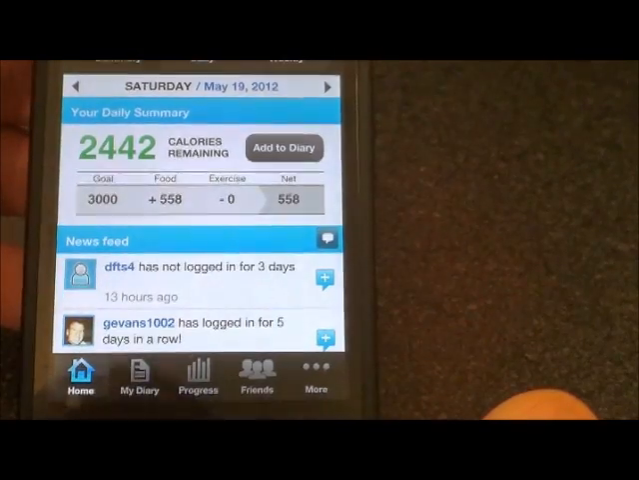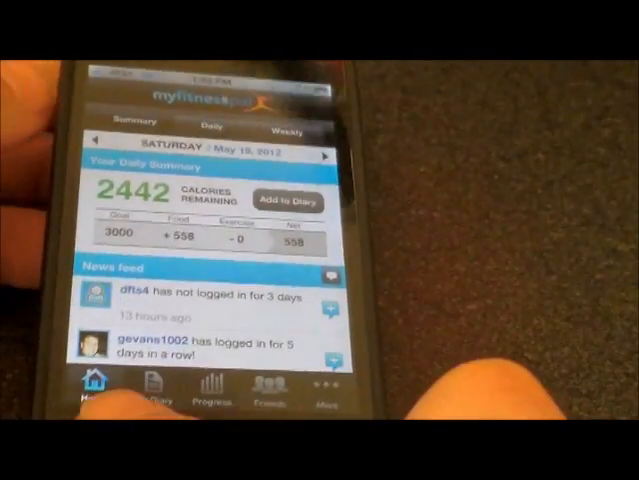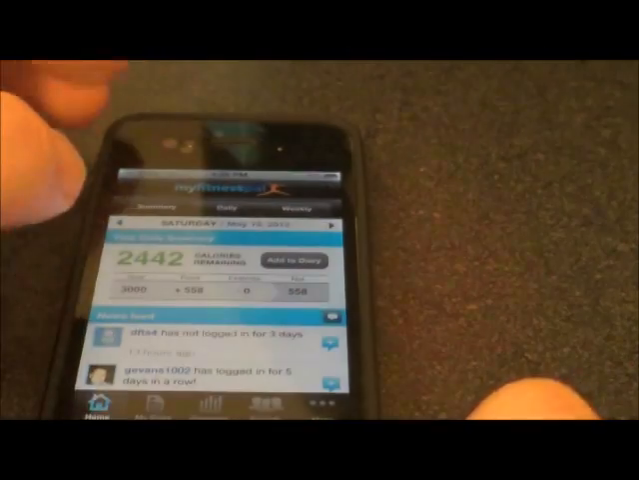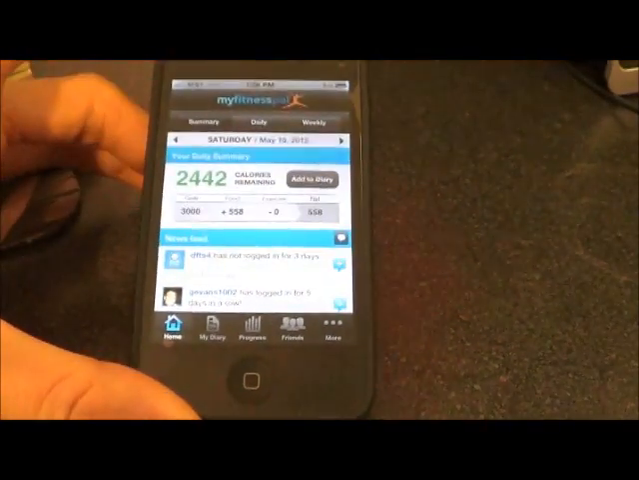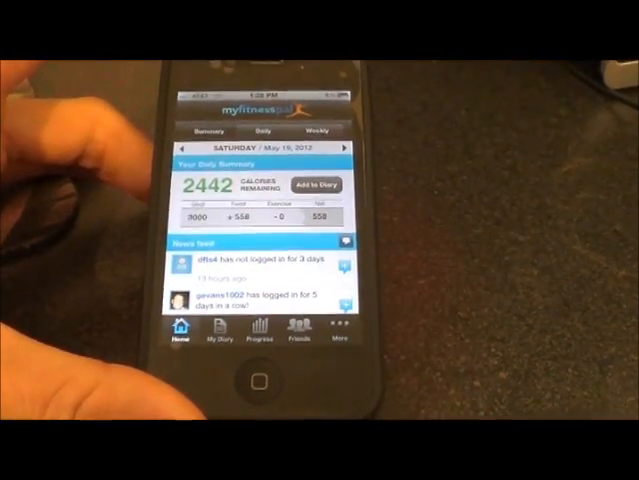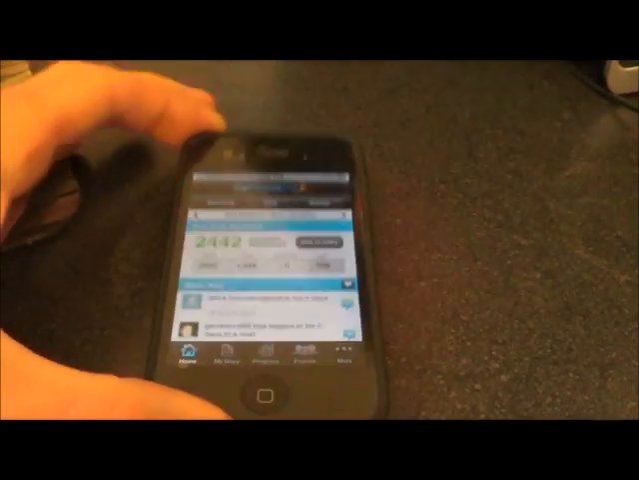So if you're just starting out and you don't have any idea where to start, if you're not sure what to do, this is the way to go. If you have a smartphone, this thing, like I said, is free. I have not found a better tracking application than this one.